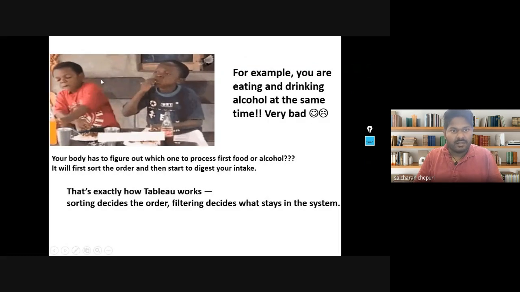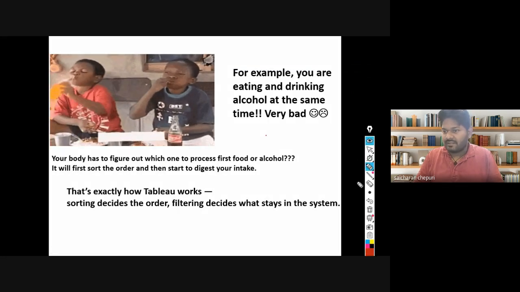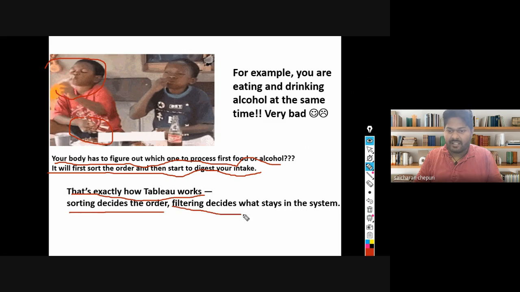This is what you and your friend are doing in a restaurant, right? You're drinking alcohol at the same time as eating, right? And then your body has to figure out which one to process first, food or alcohol. It will first sort the order and then start to digest your intake. That's exactly how Tableau works. Sorting decides the order, filtering decides what stays in the system, right?